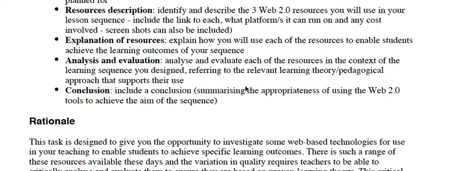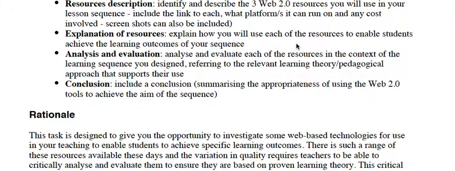Explanation of resources. Explain how you're going to use each of the resources to, and this is the big part, enable students to achieve the learning outcomes in your sequence, okay? So one possible approach to this is to have a subheading of your outcomes, and then just do your analysis and evaluation and explanation of that learning outcome under that subheading, and then move on to your next one. That way you're giving each tool the same amount of time and effort and analysis and evaluation.